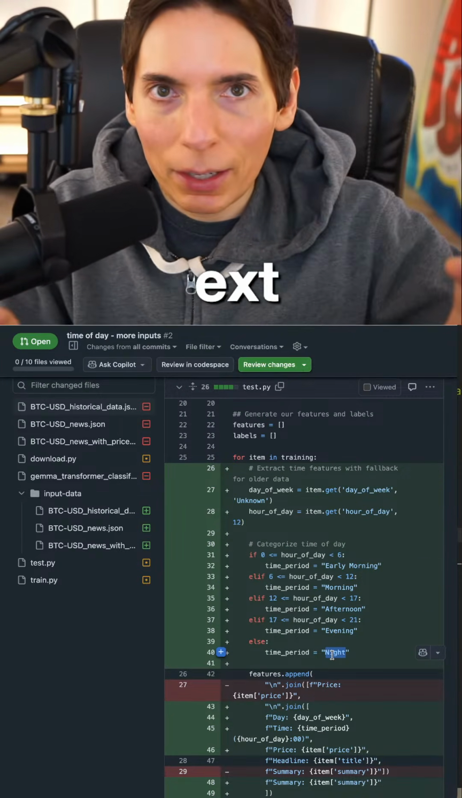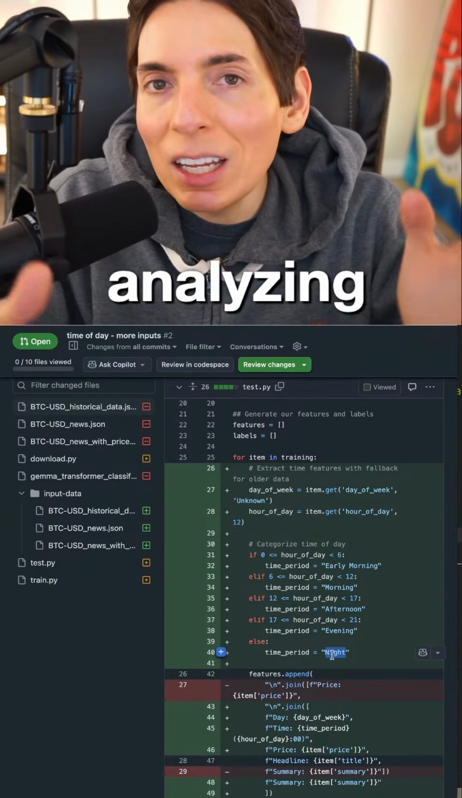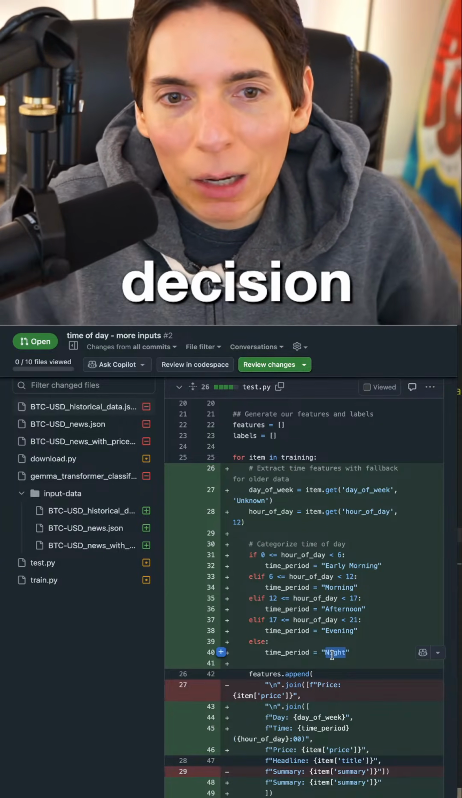That adds extra context to the AI when it's analyzing the input so it can make a better decision based on the time of day and find better patterns.